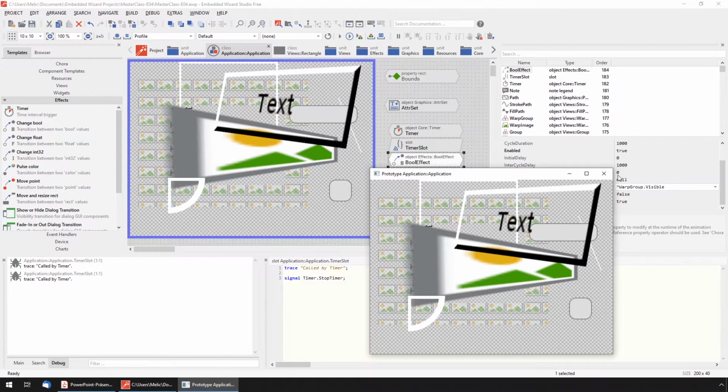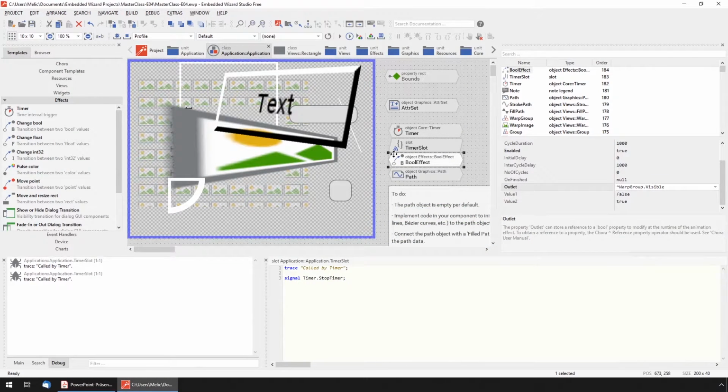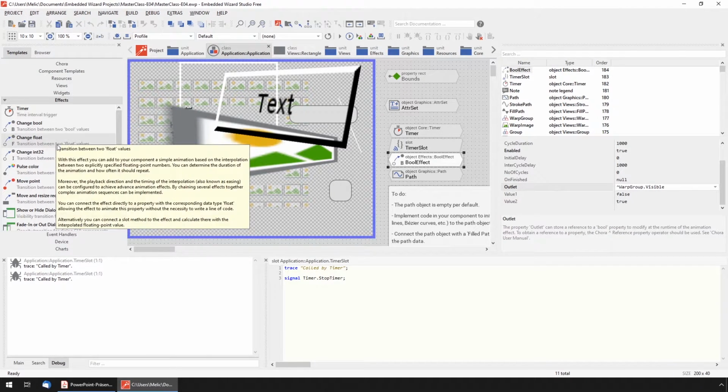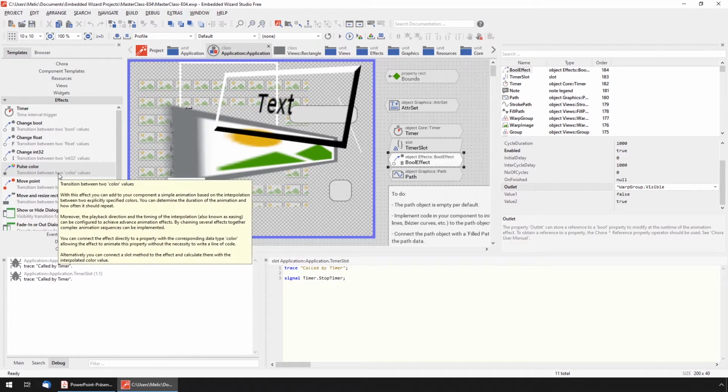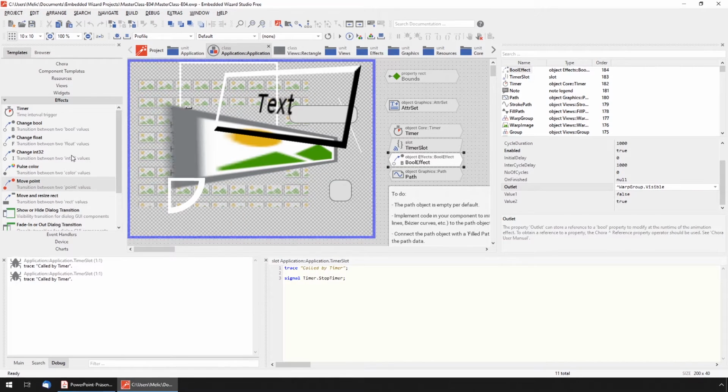So very, very easy to use. And based on this effect, we have different other effects depending on the data type. So this is now for a Boolean. We have them for floats and integers. Remember last time, we have dedicated data types inside Cora, and these can also be used with dedicated effects. So for example, to pulse a color, to move a point, or to move and resize a rectangle.